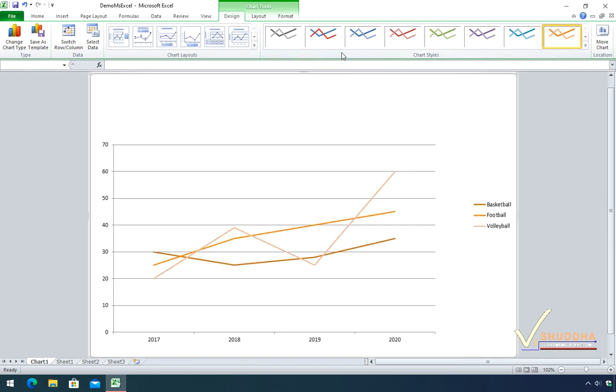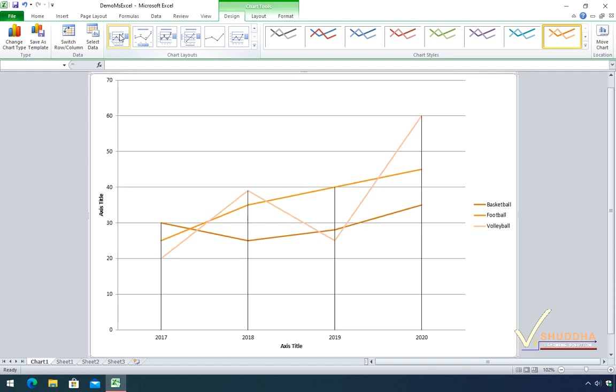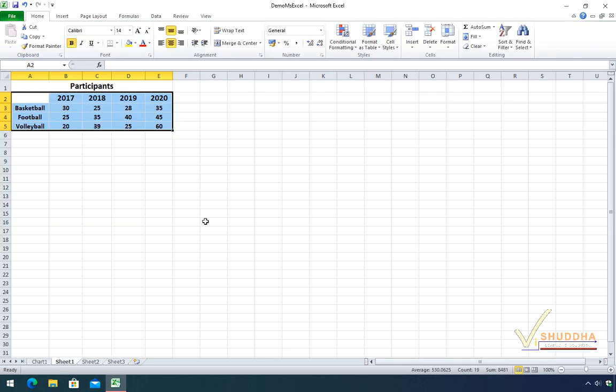Similarly, if you want to change the layout, you can go to the chart layouts and then select the appropriate chart layout that you want. Now let's go back to the sheet and try making some other charts. Now let's create a bar chart. It's very simple and the procedure is going to be similar to what we did for the column chart.